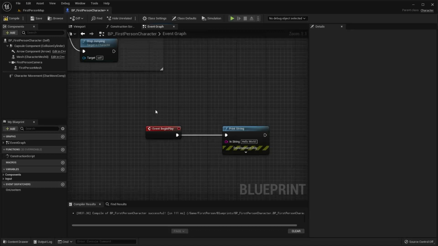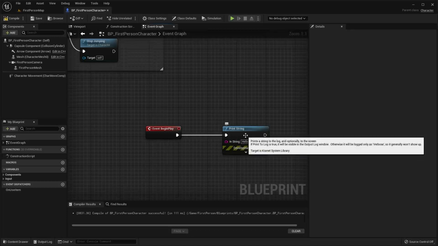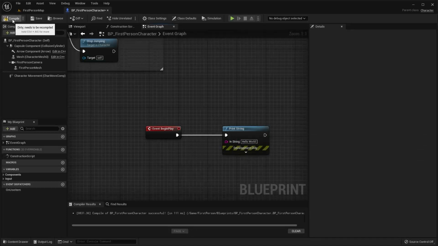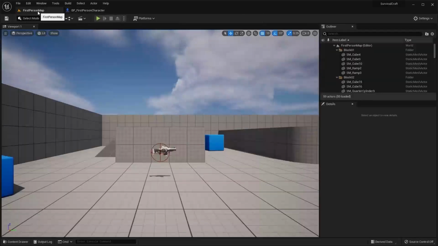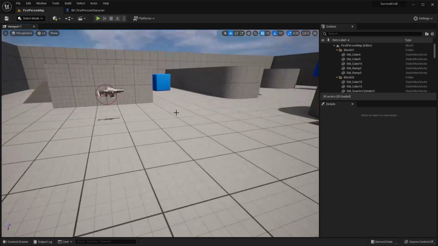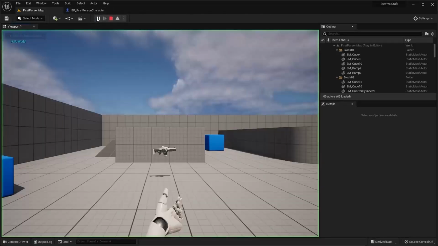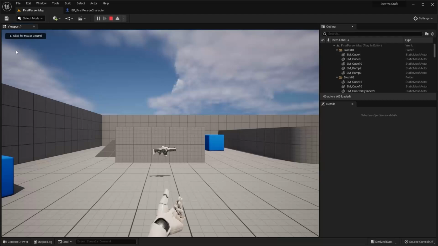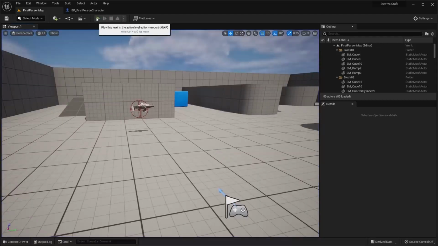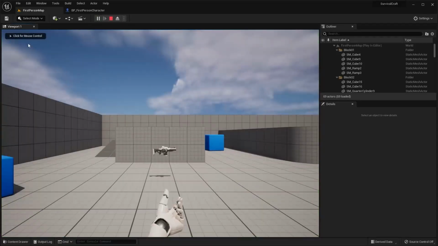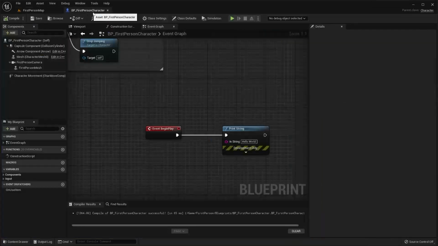So we can go ahead and test this out to see if this works by first hitting this compile and save button. Then if we head over to our first person blueprint map and hit the play button, you're going to see in the top left, it was very quick, so we'll hit play again. You can see the text hello world is printed to the screen. So that's all that these two nodes do, and that's literally all that blueprint is.